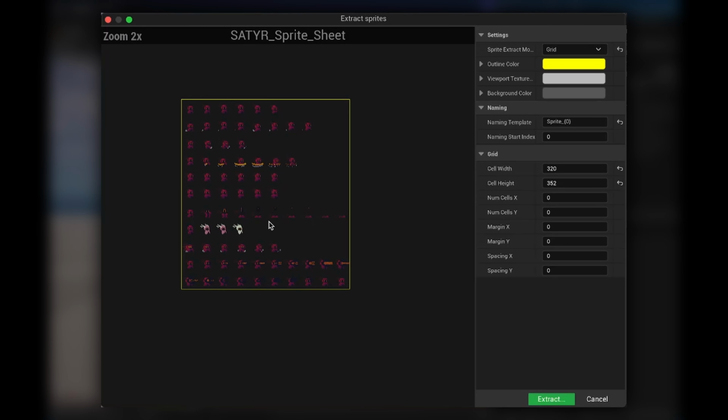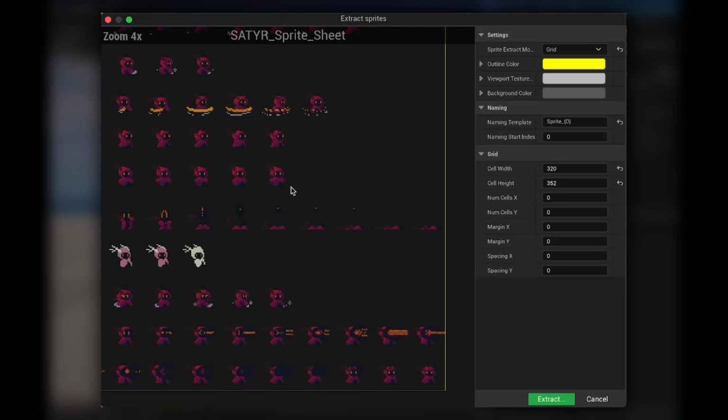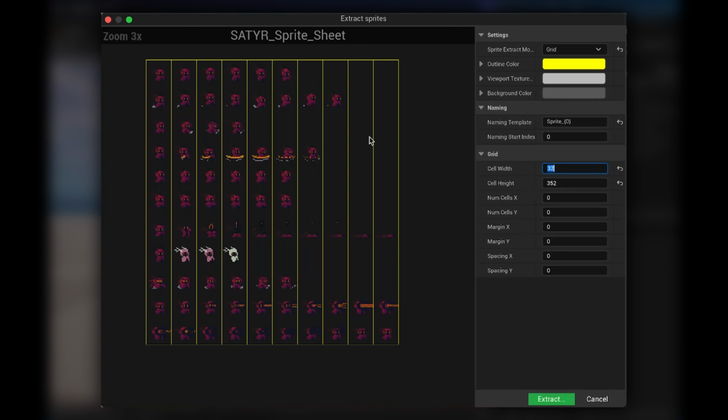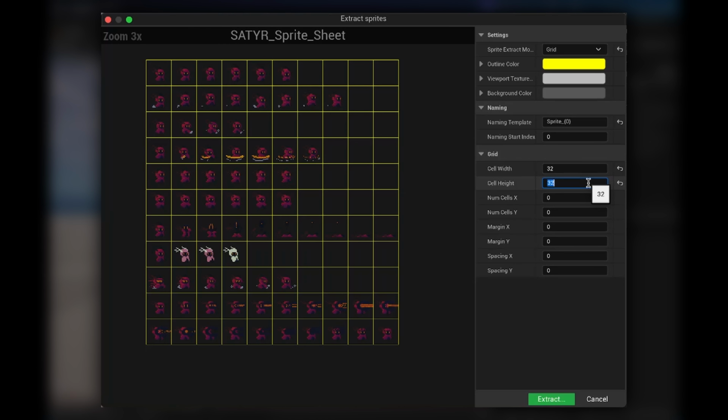We can take our cell width and we just need to divide this by 10. So I can take 320 divided by 10. Hit enter. There we go. Cut that up. Cell height, 352 divided by 11. And now we have a big cutout grid.